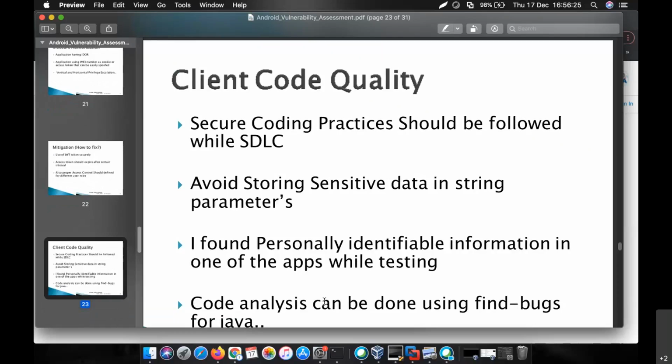How do we check whether the client code quality is good or not? We have some open source tools like Findbugs. Findbugs is basically open source for Java. It analyzes the code quality. You can ask your developers to check the code quality. There are even paid tools for this, so it depends on your use.